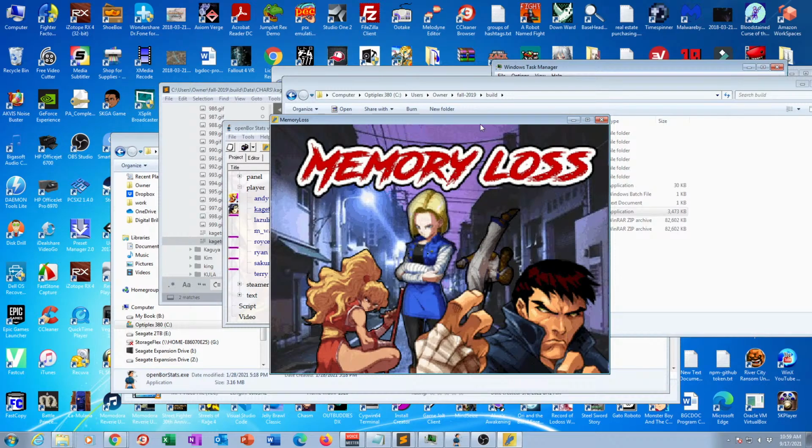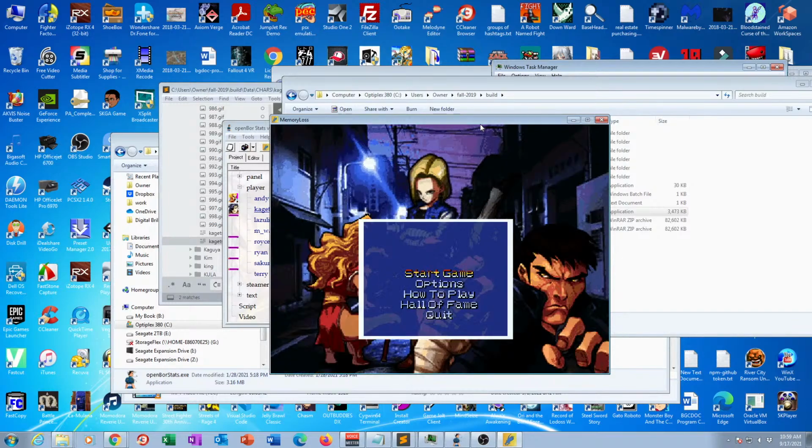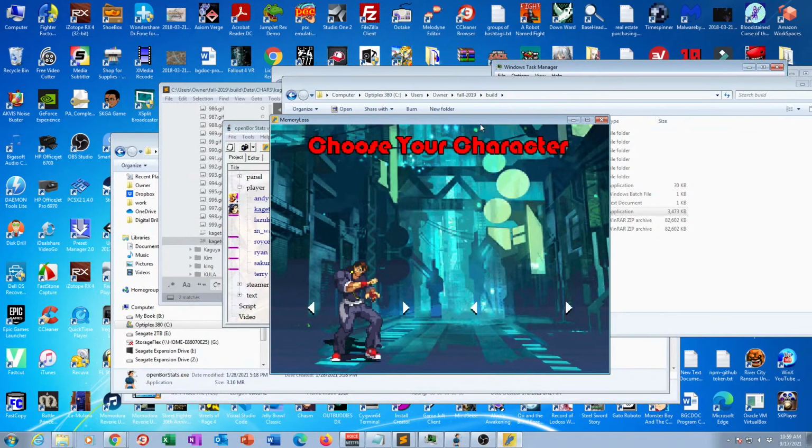All right, so memory loss. This is our very first OpenBOR game that we built for our program. So the students built this. They found these characters and converted them over. This is before we knew about the MUGEN conversion, so we did all these from scratch from the sprite sheets. All right, so start game.